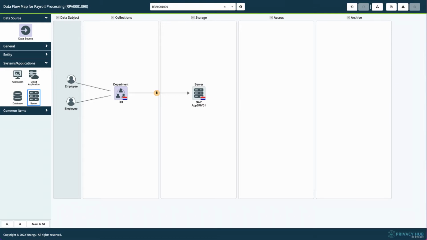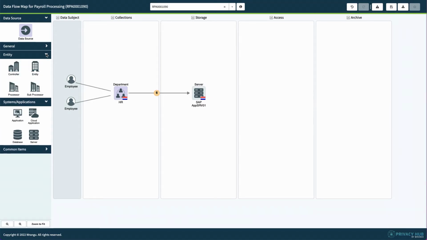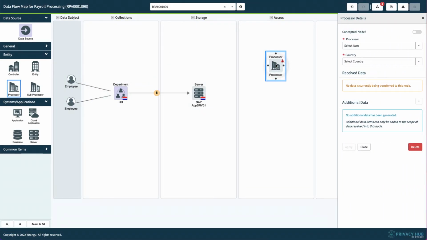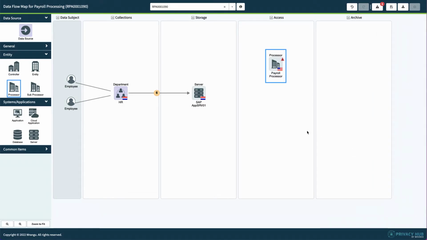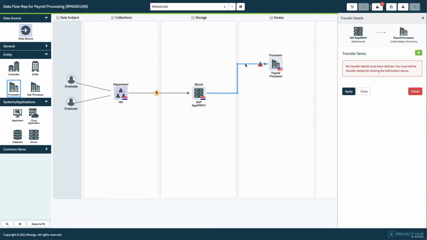Now we have stored the data, it will be used for payroll processing. Let's capture this next. We'll choose the processor node type from the Entity section. This time, we'll drag it to the access lane and double-click it to set the details. The entity accessing the data is based in the United States. Again, we draw a transfer between the two nodes. And double-click the new transfer, and add a transfer item, to define the data flow.